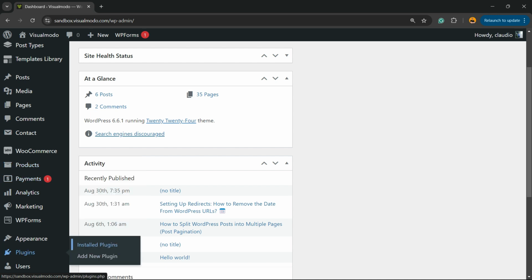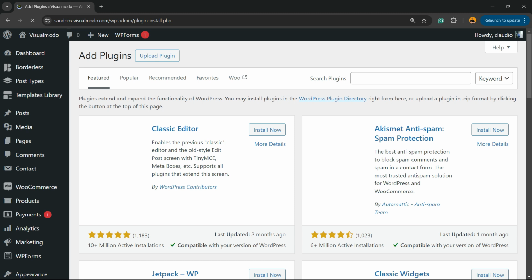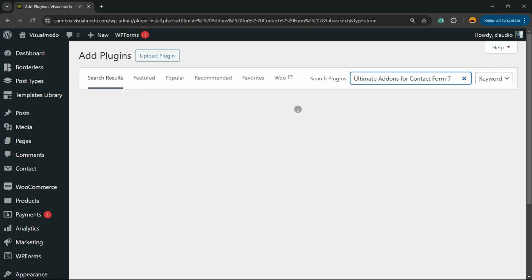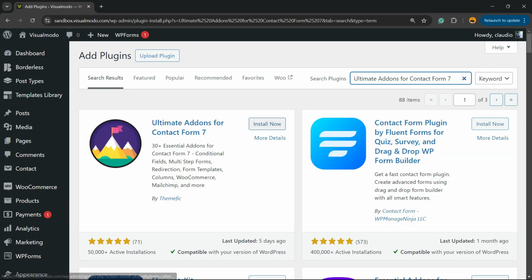After this, go back to this video and review the left sidebar of menus, hover your mouse over Plugins and click into the submenu Add New Plugin. In the upper right corner of your screen, you're going to be able to see a field called Search Plugins. Click and type Ultimate Add-ons for Contact Form 7 and install now. Here is the plugin we're looking for, okay? By Themefic. Click onto the Activate button.